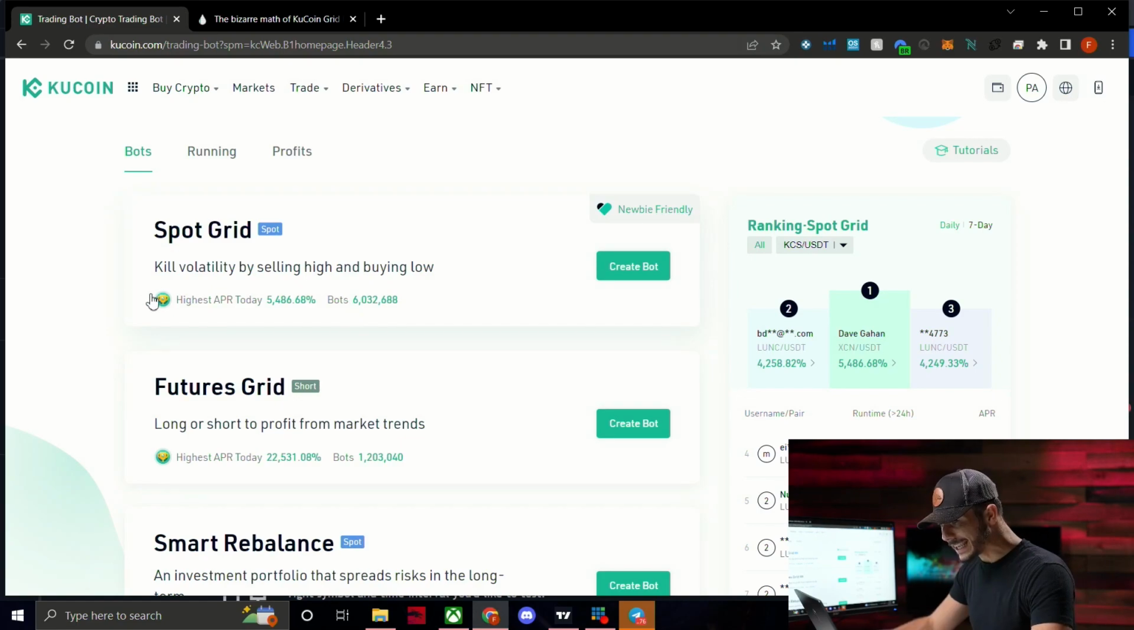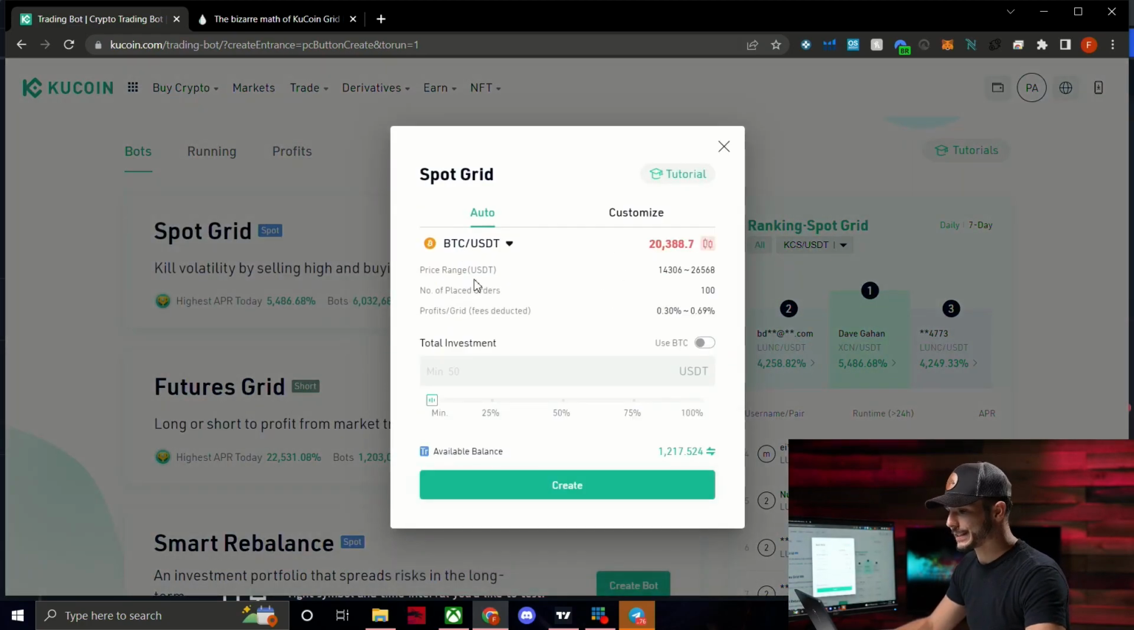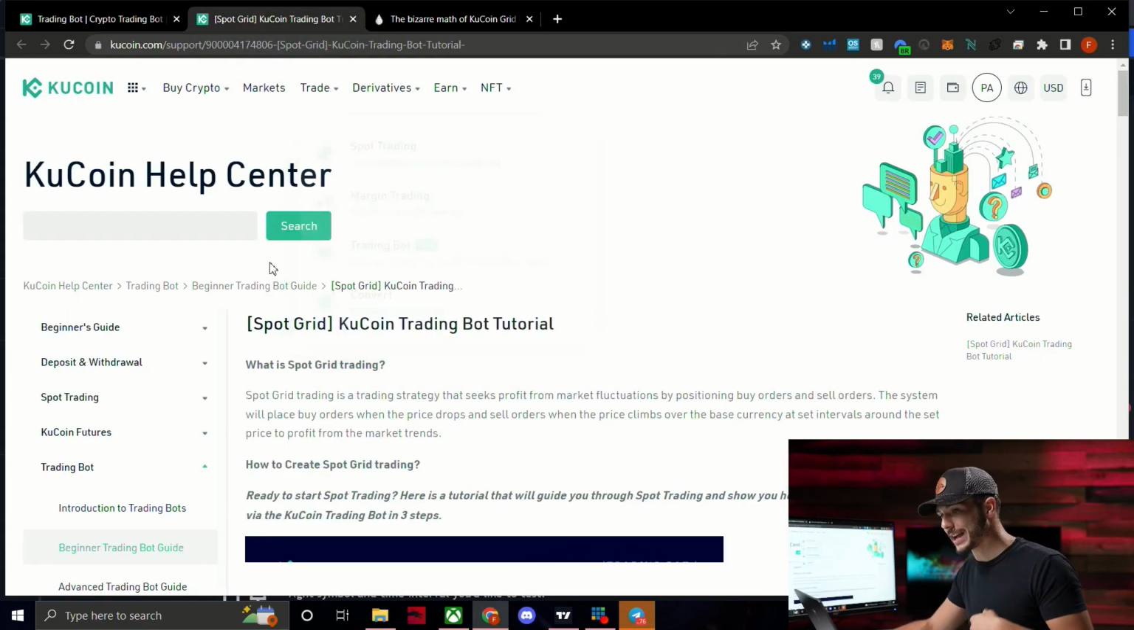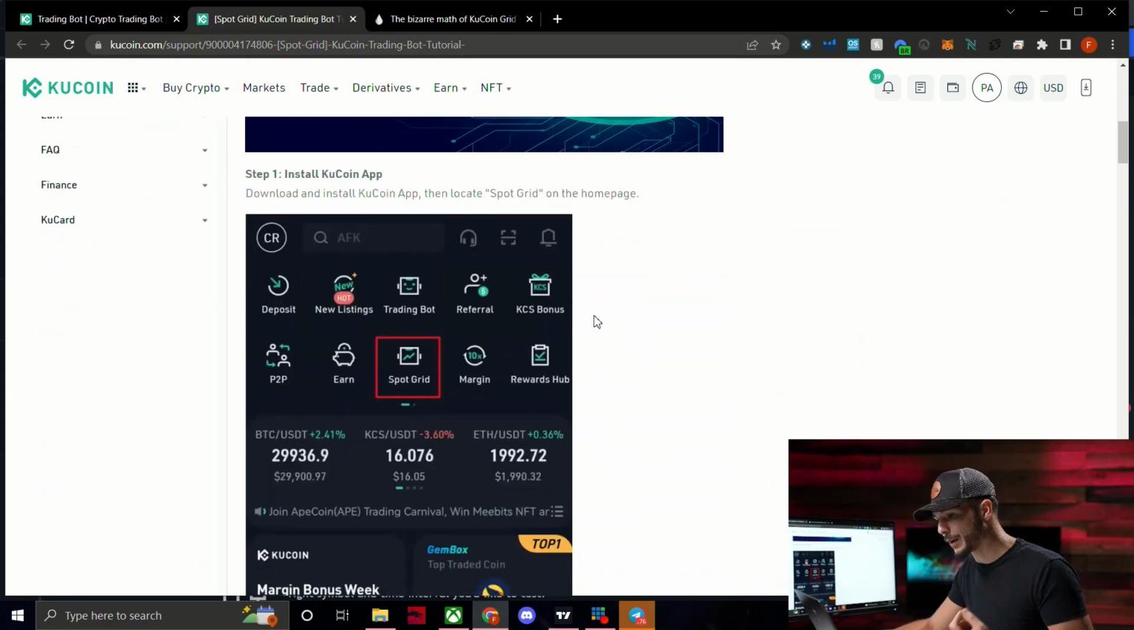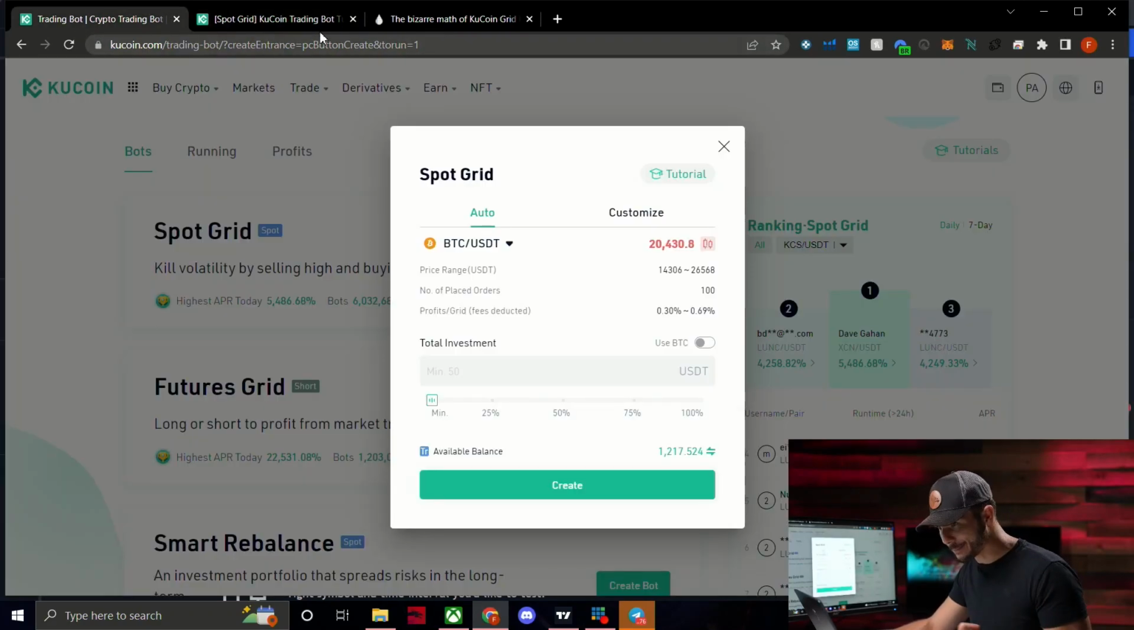Like I said, we're going to do a spot grid bot here. So we'll go ahead and click, and you can see this is newbie friendly. If you are new to these trading bots, I would suggest that you start off with the spot grid bot. Now you want to click create bot, and you will see this little window pop up. They have a tutorial button right here. If you click this, it will bring you to a separate page that explains how the spot grid bot works and shows you a tutorial on how to use it, but you guys got me here, so we don't need that. But it is there. It's nice to see that they are offering help for people who are trying to learn.